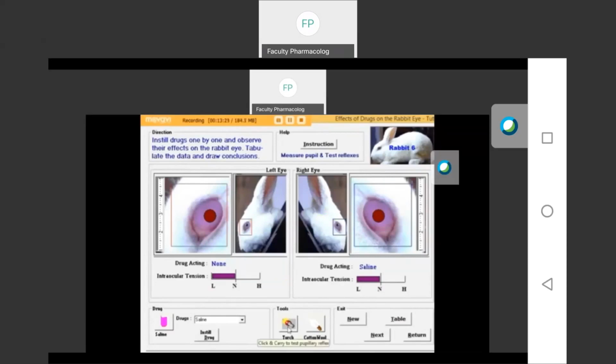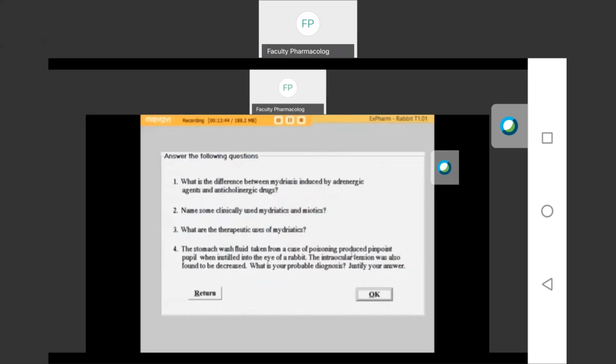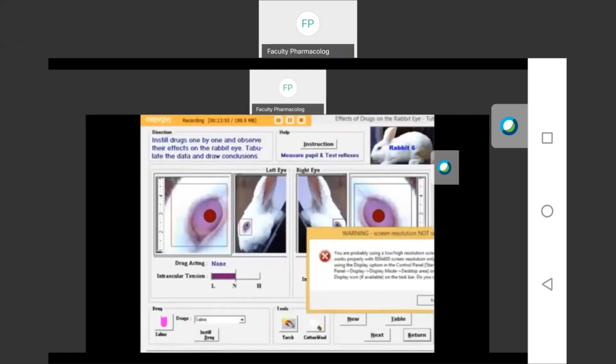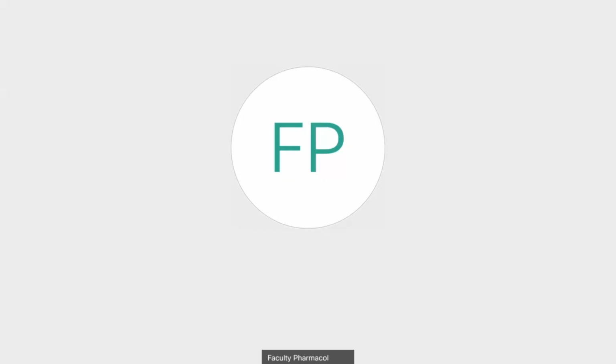So by this method, you have to check all the parameters by using various drugs. It has to be tabulated, and every time for instillation of a new drug, you have to take a new rabbit. Then click on the next button. You can get questions and you have to write the answers for them. If you want to quit, you can click on return, then exit.